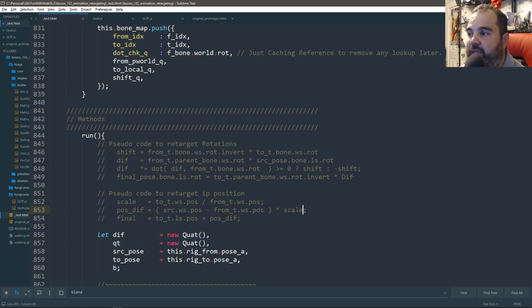So once then I scale it down to whatever my target is, because Vegeta is smaller, so the position is different. So the height of Vegeta's hip is different from the source animation, which is like a monster or a girl, whatever it is.